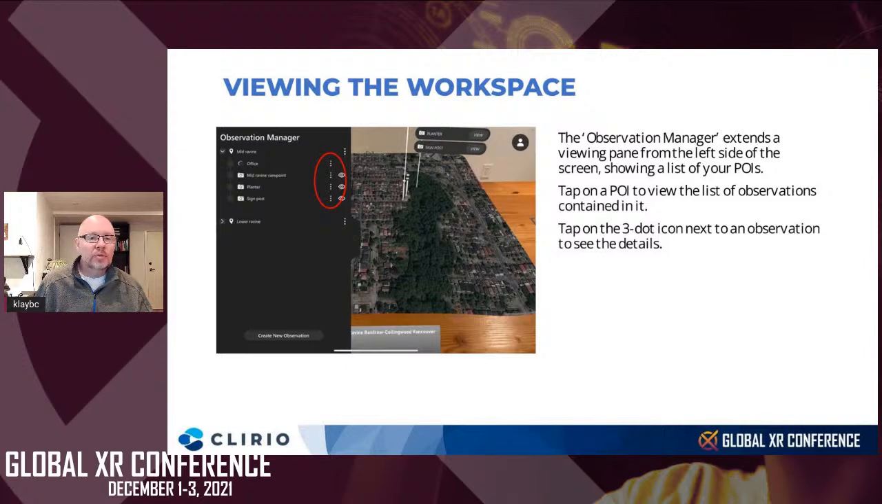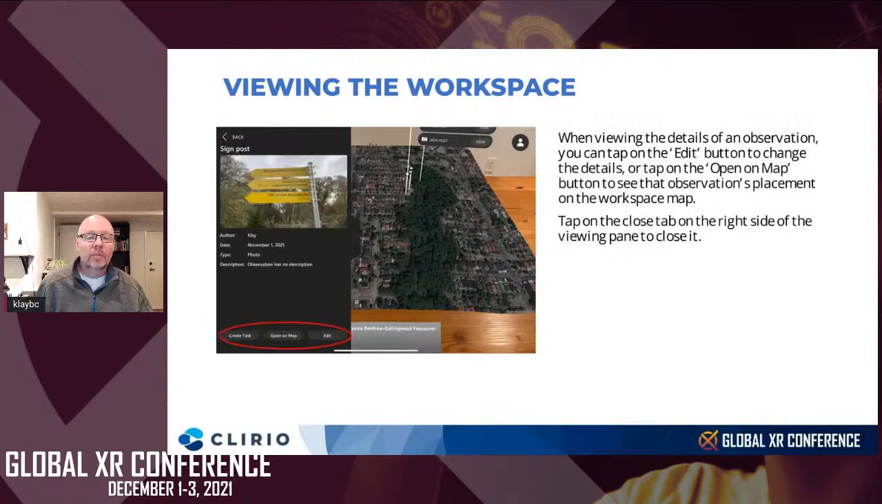And when you open those up, it will show you a list of the observations that you took at that place. You can tap on the three dots button, and it will bring up the information about that observation. So we can do this one of two ways. You can work strictly in the 3D space of the map, or you can work more in the regular 2D version of that as well, or you can move back and forth between the two.